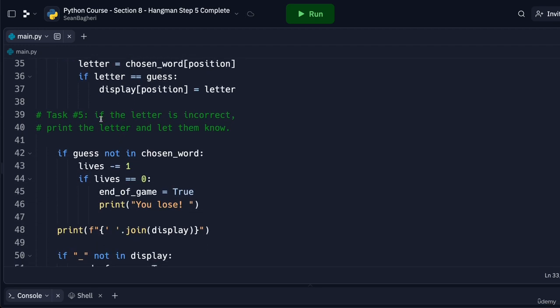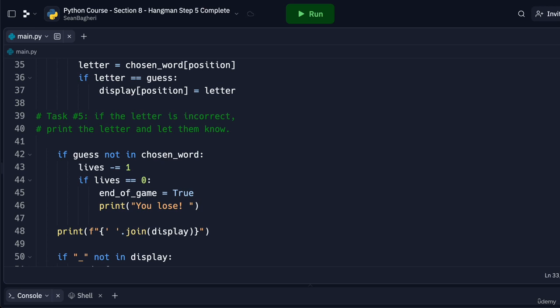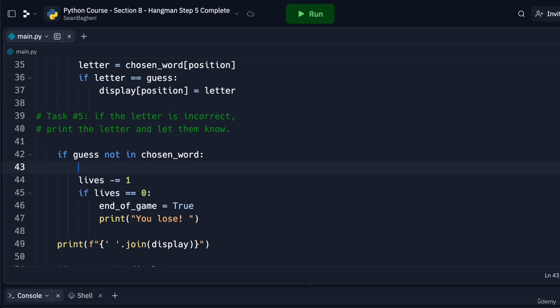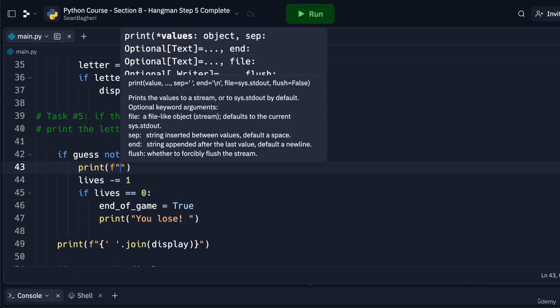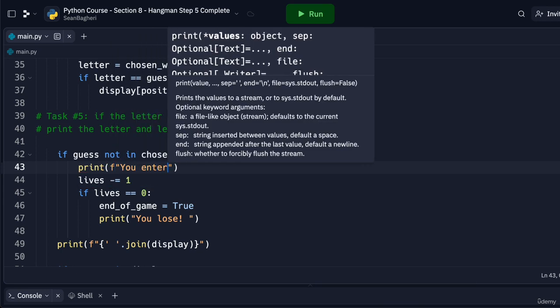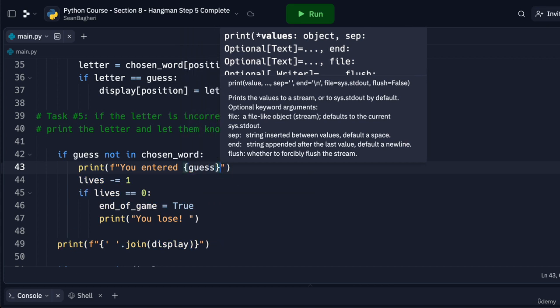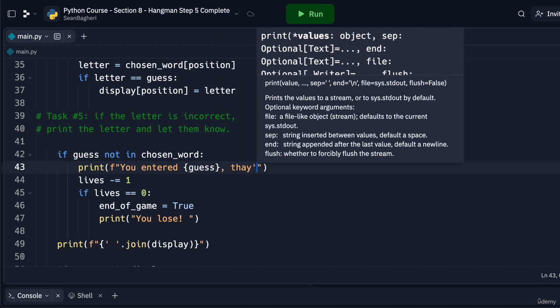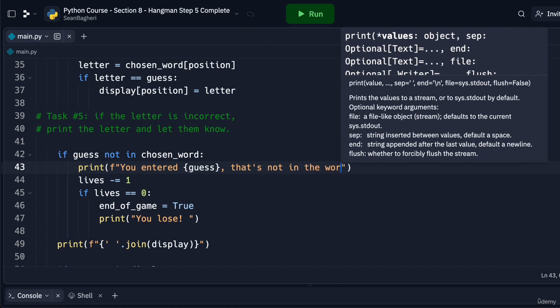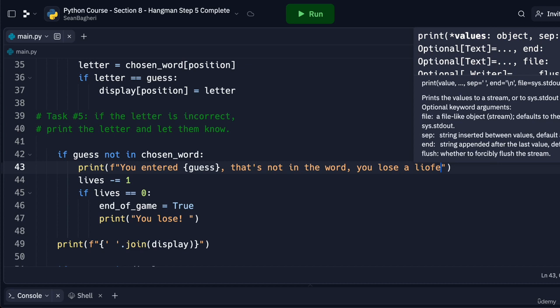So let's look at number 5. Number 5 again is kind of the same. It's just the opposite side of this, right? For number 5, we're going to just print a message, and we're going to use an f-string again: You entered {guess}. This is again where the guess is wrong, right? So we're going to say you entered a guess that's not in the word, you lose a life.